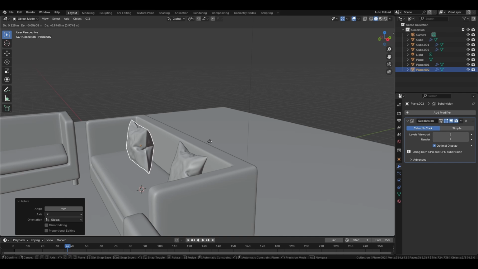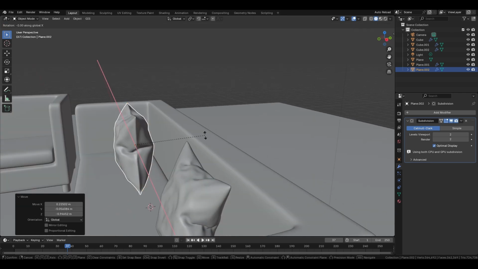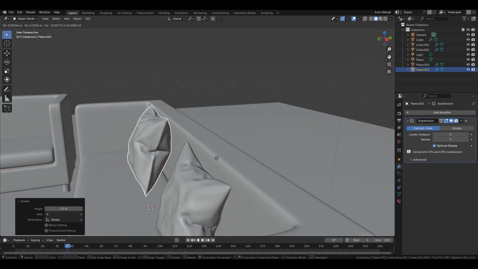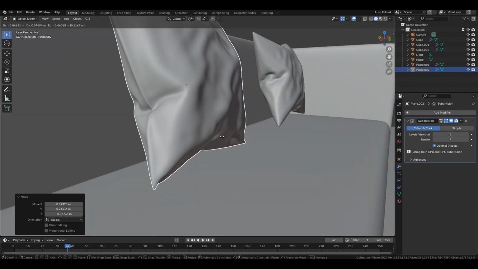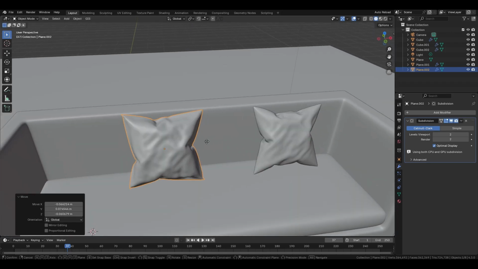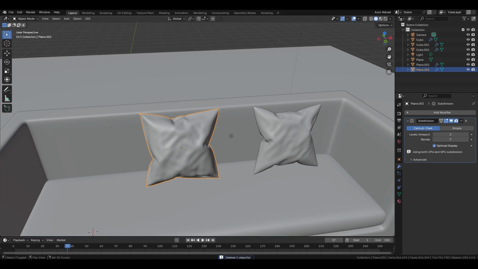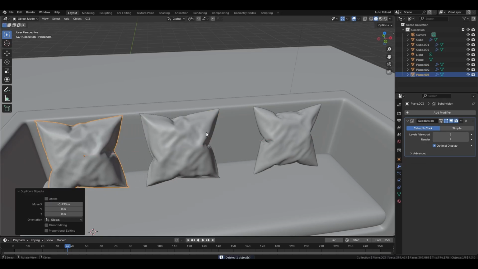I think, yeah, up to here will be fine. Now press R X to rotate it, and then move it here. Make sure that your pillow didn't go inside like this, otherwise it won't look that good. Then I can easily press Shift D to duplicate and move it here. And there is one more thing also.